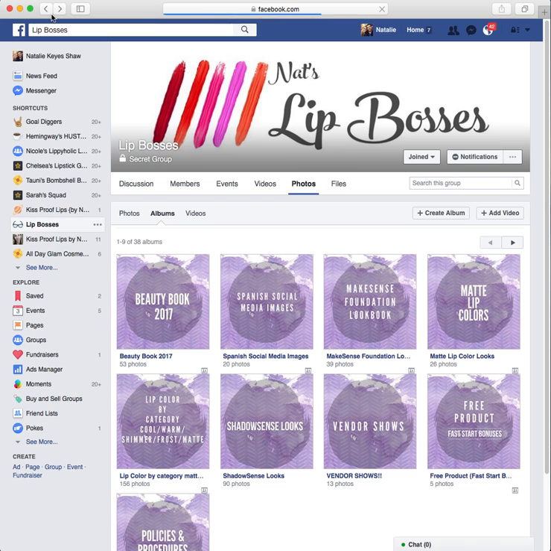So the album section is where you're going to find tons of social media images. I mean, there's shadow sense, there's individual lip colors, there's just any and everything that you would ever want in your wildest dreams in these albums. So make sure you're familiar with them. Make sure you know what is in each of them because these are resources that you're going to be using on a daily basis. And if you don't know they exist, sad for you.